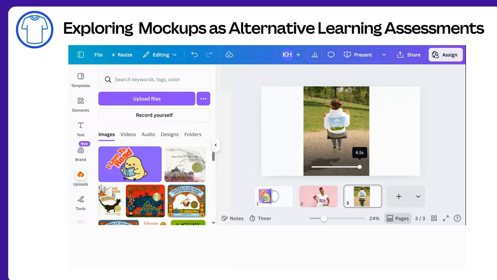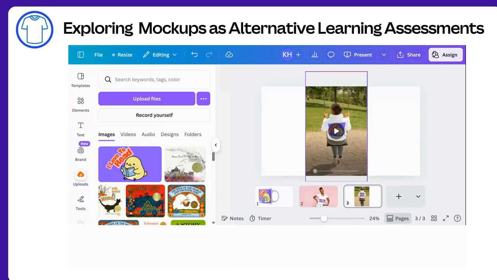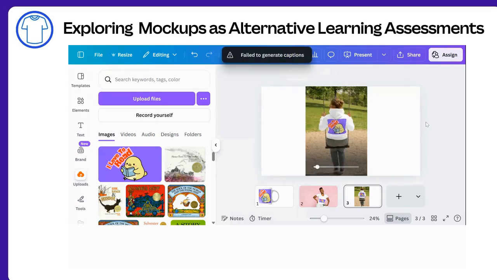Images are easier to use. This one's a video, but here we go. And now we have someone swinging, wearing the t-shirt with the image on the back. Try this with your students as an alternative assessment.